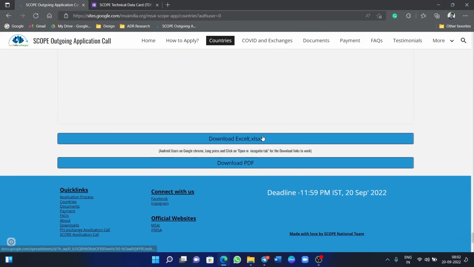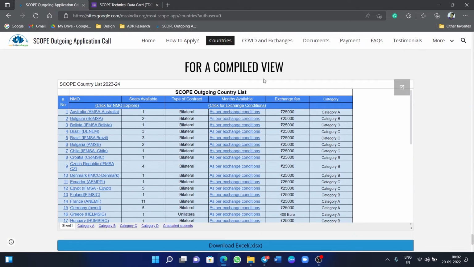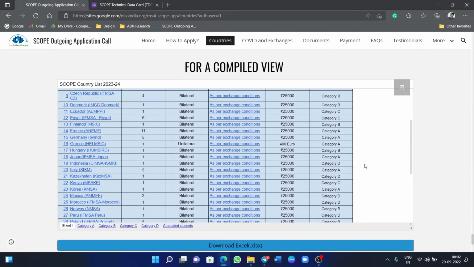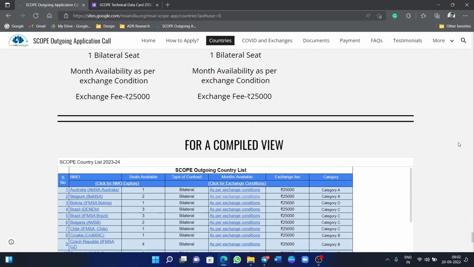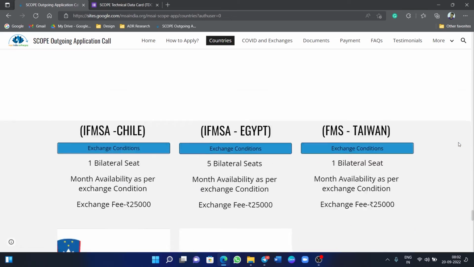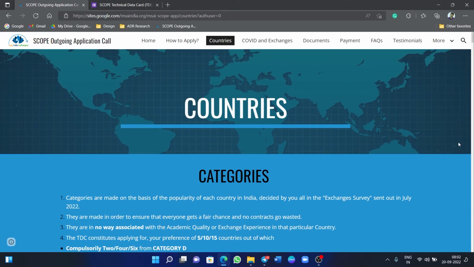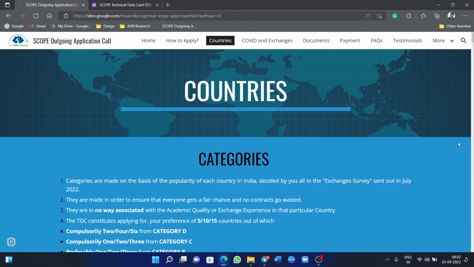And so this is the whole list. Okay, and for a compiled view, it is given in alphabetical order in this document at the end. So the exchange fee for all the countries is the same, which is 25,000 rupees. Once you get selected, the exchange fee is 25,000 rupees, which includes your tuition fees, your accommodation, and one-time meal.